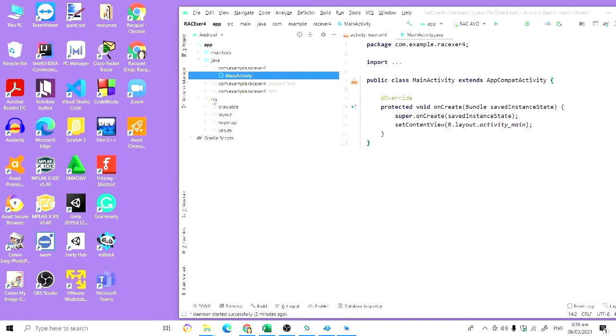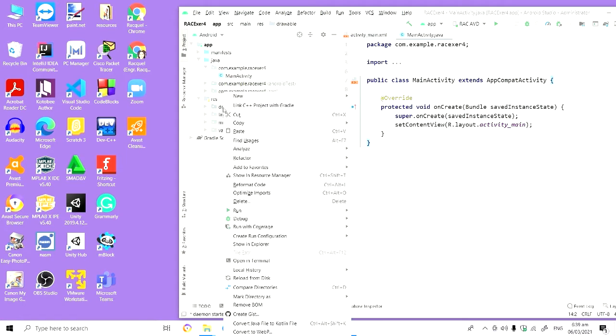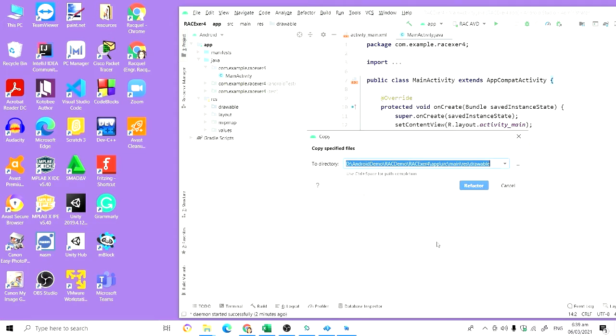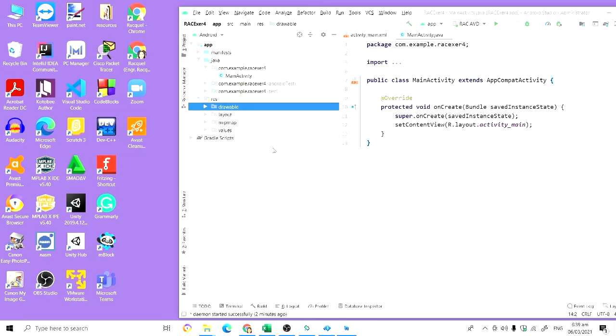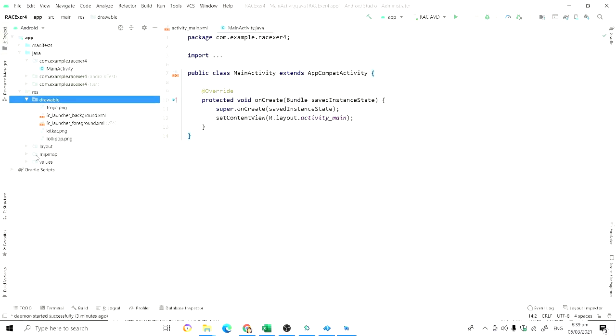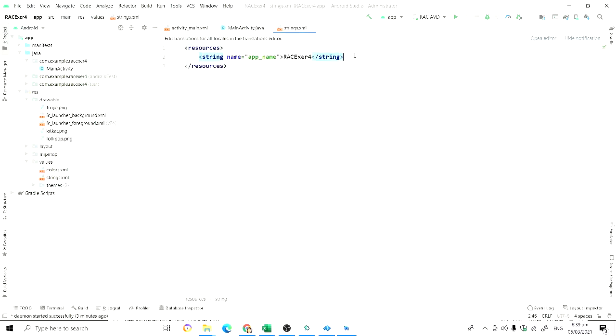drawable inside RES. So right-click on folder drawable, select paste. Click on OK, then refactor. There you have it. You already have your images inside your application. Then, we're going to create an array of string and we will place it in our strings.xml located in folder values. So double-click strings.xml.